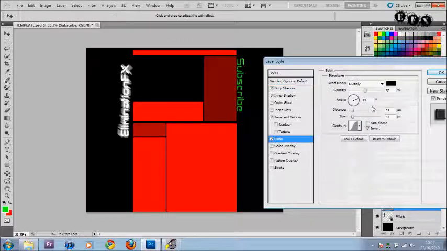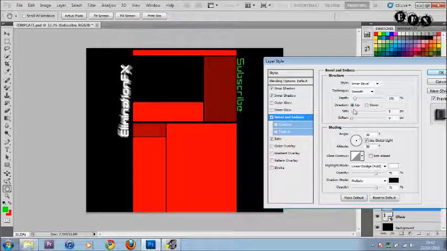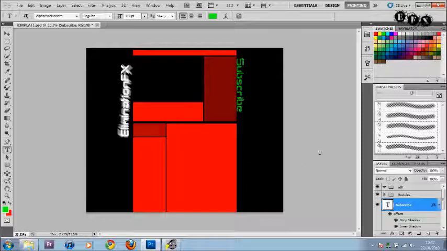Here I'm just putting on the drop shadow, satin, and bevel and emboss just to make it look good. I'm trying to get one of those modern effects at the moment, and I think it works out okay. I'll put the background in a second. I'm just going to finish this off.